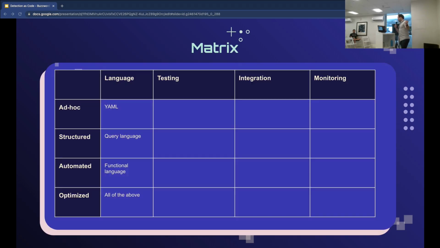So filling in our matrix, this is what we're looking at. YAML, maybe ad hoc; query languages at structured; functional languages at automated; and then optimized, you're really looking at using all of the above or picking the best tool for the job.